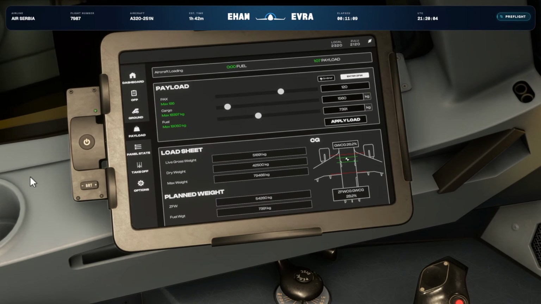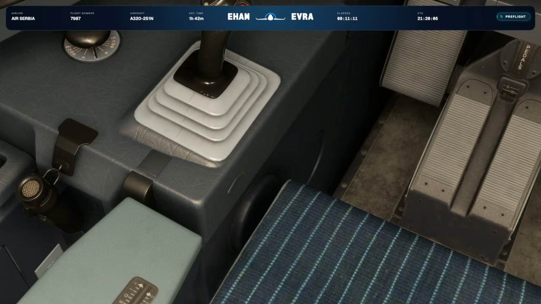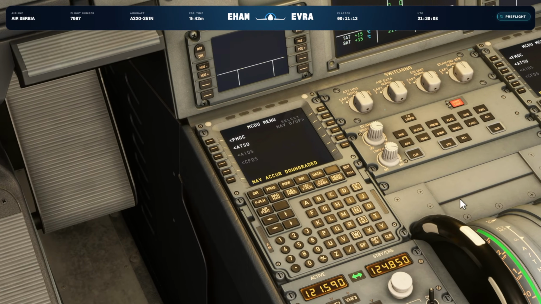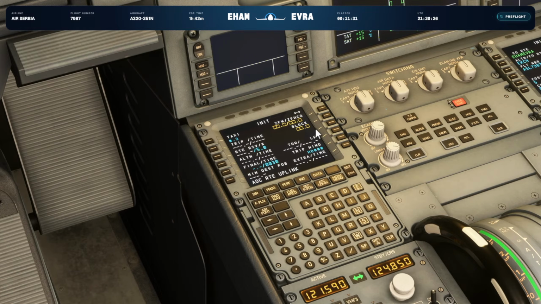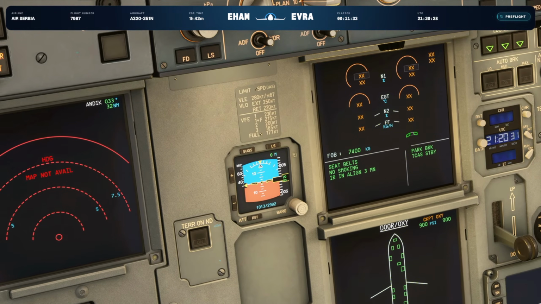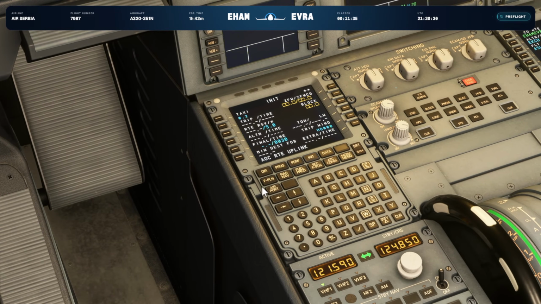Okay, now let's do the flight plan stuff. The MCDU avionics computer. Importing the flight plan. For this, I'll wait for a while until the payload is finished. Let's go ahead with the flight plan. We'll be departing from, let's check, I don't remember exactly which one.